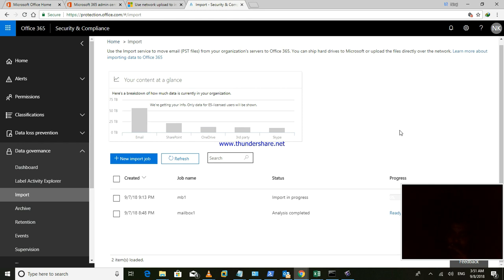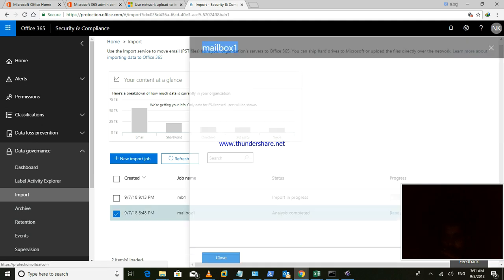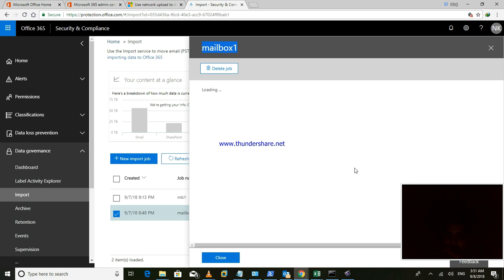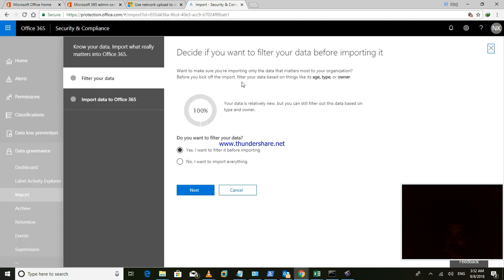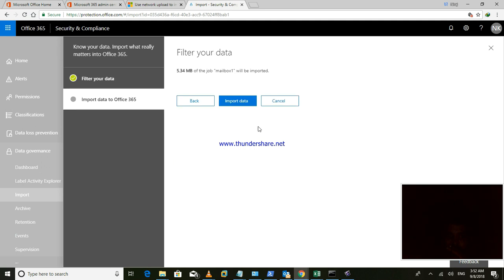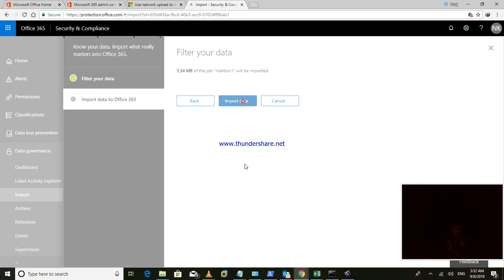The analysis part has been completed, and after that I hit ready to import to Office 365, and it is loading right now. And now I can hit import to Office 365. It is asking me an option: do you want to filter your data? I really don't want to. I just want my data, what was available in my PST file. So I will hit the no button and hit next. Import data.